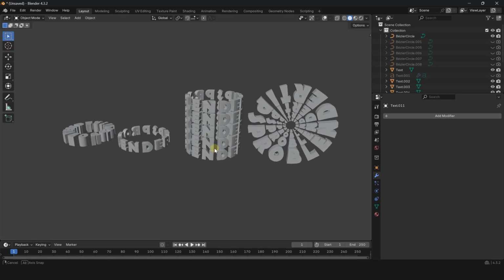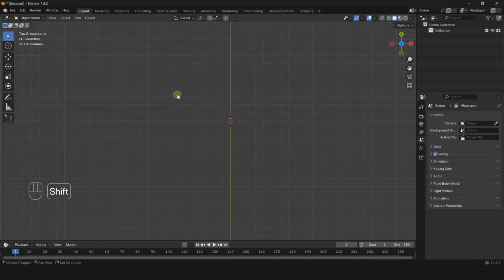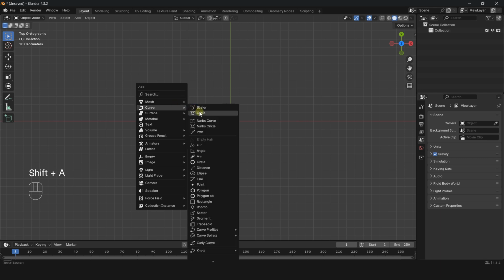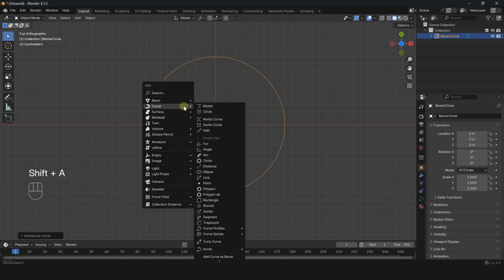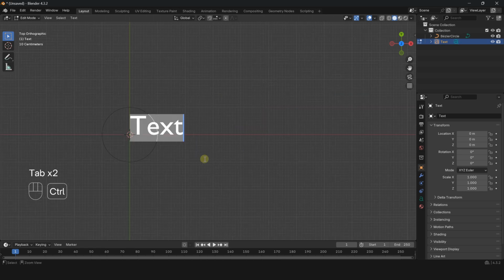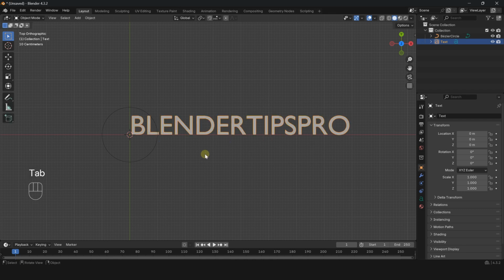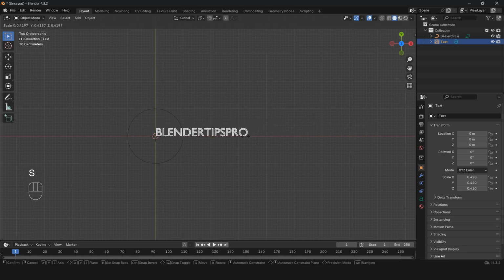Let me show you how to create different types of curved text in Blender. Press Shift-A, go to Curve and create a circle. Press Shift-A again and create a text object. Press Tab, then Ctrl-A, and type your desired text. Resize the text as needed.